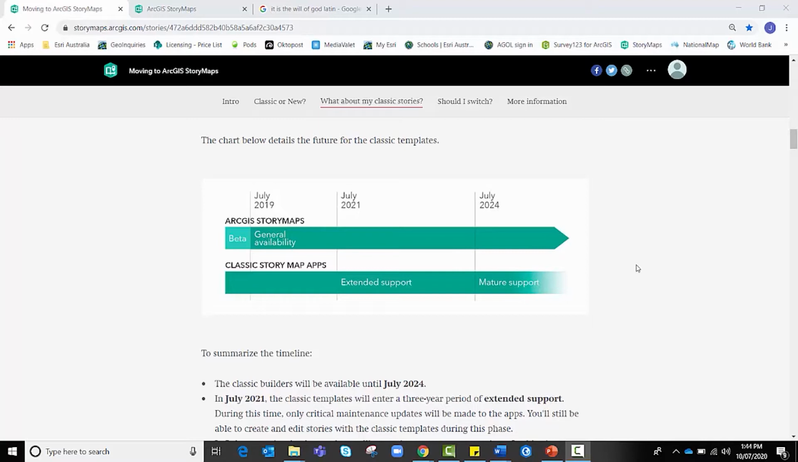The new application incorporates many of the classic templates into a single story builder, giving you the flexibility to mix and match, if you will, the types of storytelling patterns you would like to use. And looking at this diagram here, just to briefly summarize, we can see our two different StoryMap websites.